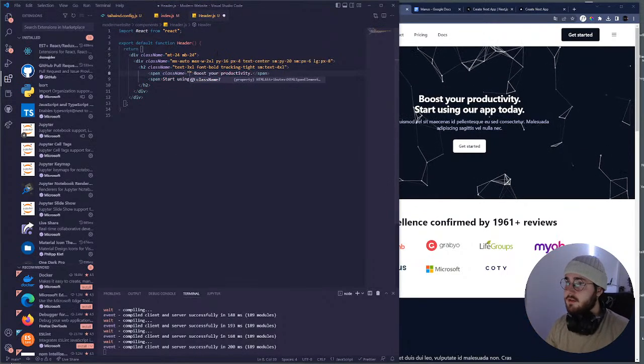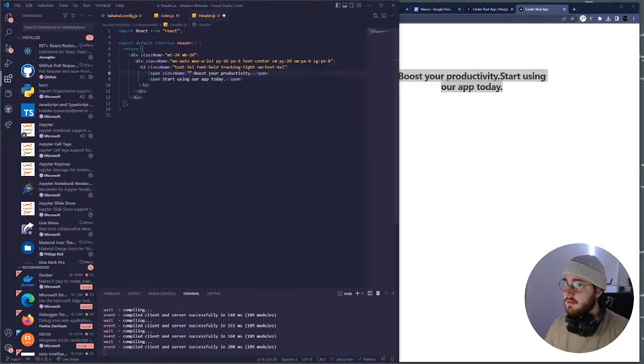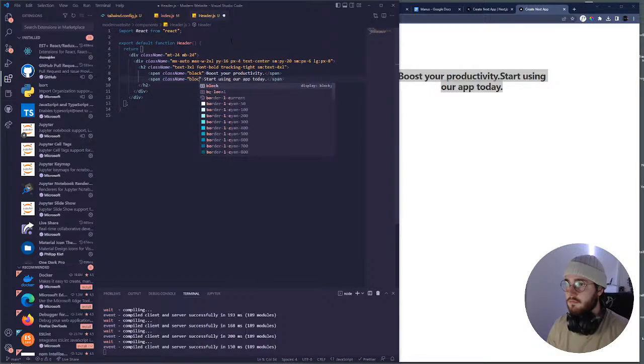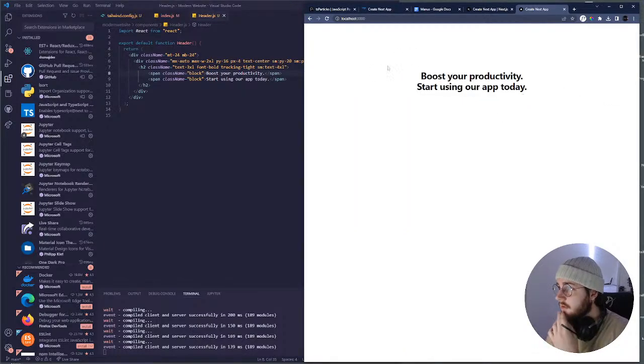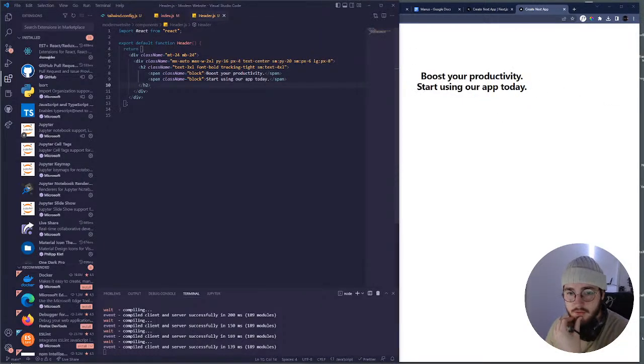Let's edit in these bands. Let's make it blocks. Oh, that's it, black. But this is good, I guess. Boost your productivity, create blah blah blah. Yes, that's perfect.